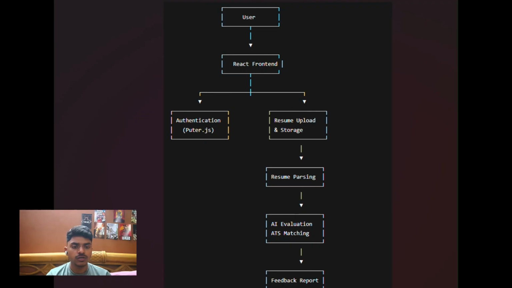Now let's talk about the architecture of the project. So the user will log in and get to the website of the project. First of all, the user uploads a resume here. Now the resume is stored securely, and then the resume text is extracted, and the PDF is converted into an image format. Then the user provides the job title they are applying for, and the job description against which the resume will be examined.